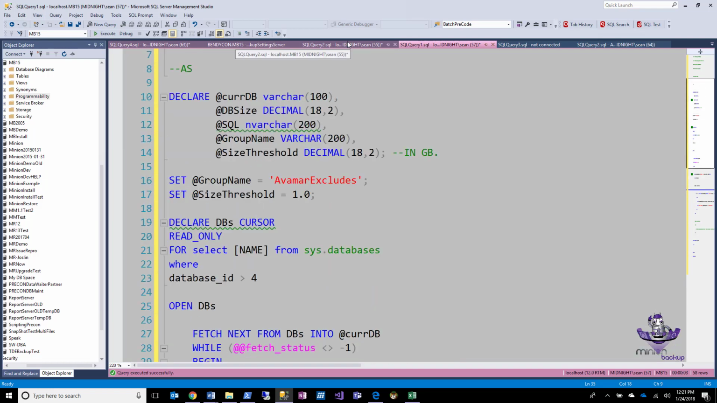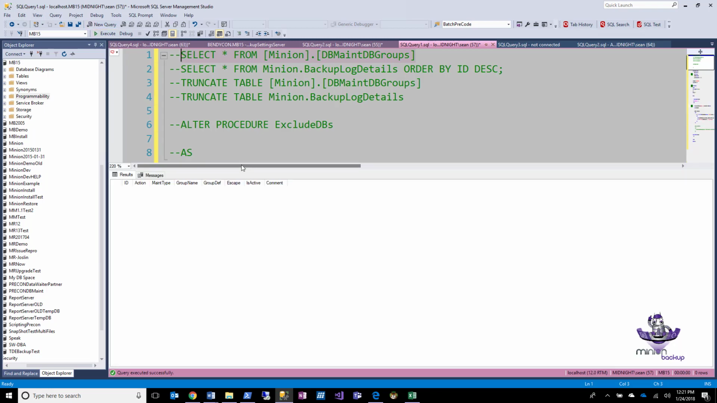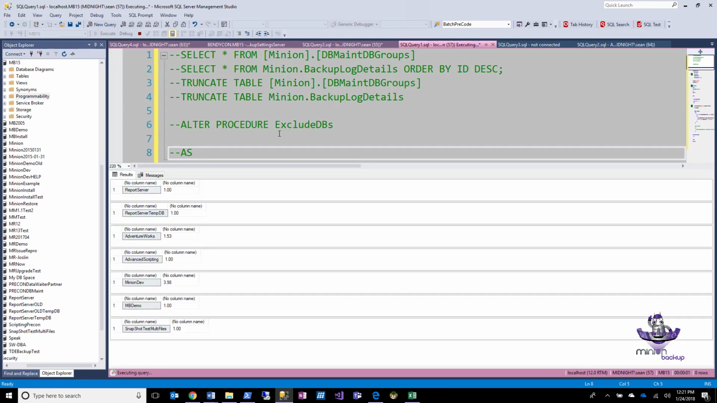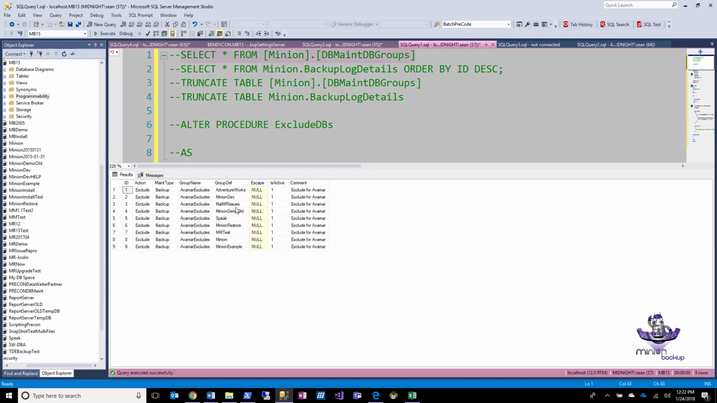Okay, so let's go ahead and run this portion of it now. And let's take a look at what's in that table already. It should be empty. There we go, it's empty. So now if I run this guy, I get my reporting done. You can see it only takes 4 seconds for this to run. That's not too bad. There we go. Now I get 9 exclusions.